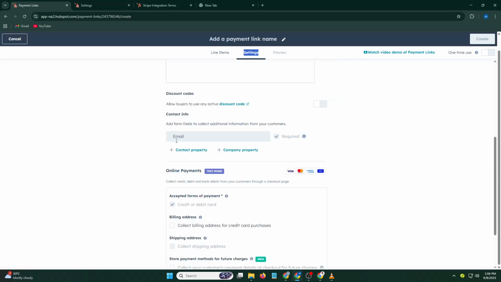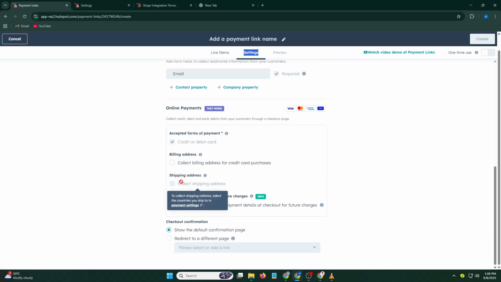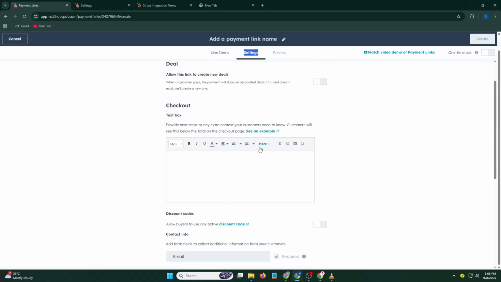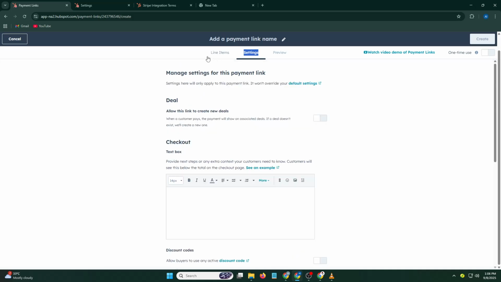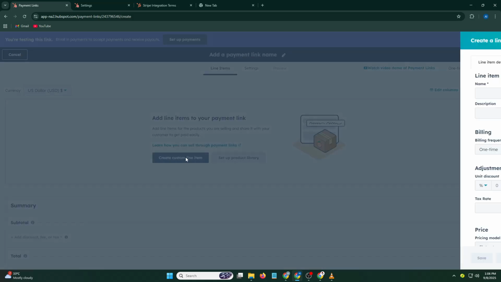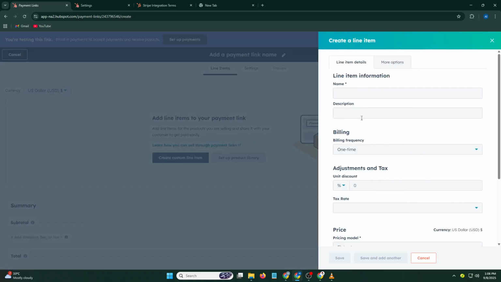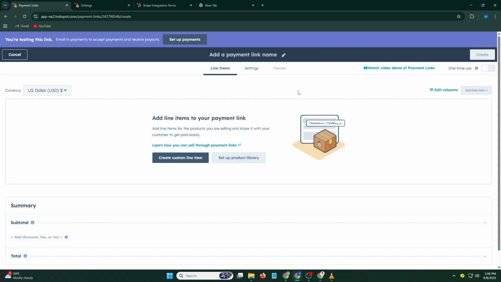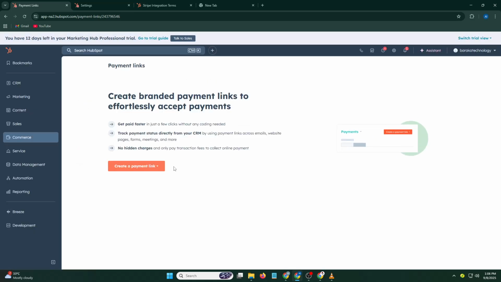Monitor and manage payments. Once your link is live, HubSpot provides a complete view of all transactions, including pending and completed payments. You can resend links, cancel them, or even create analytics reports to see which links perform best. And that's it. Creating a payment link in HubSpot is fast, simple, and completely professional. Now you can streamline your sales process and get paid without any friction.